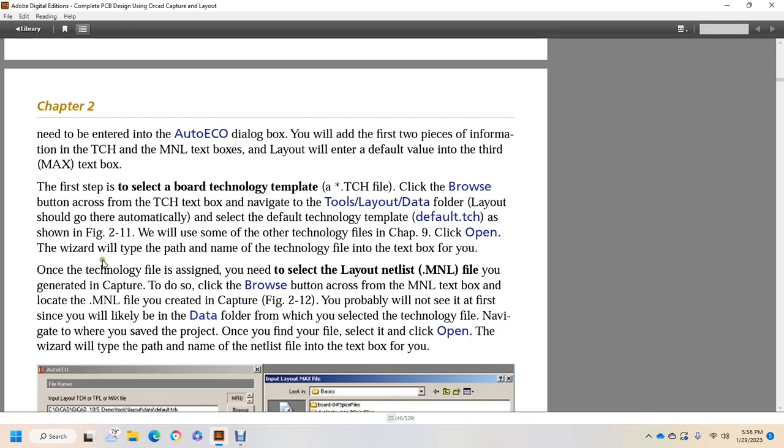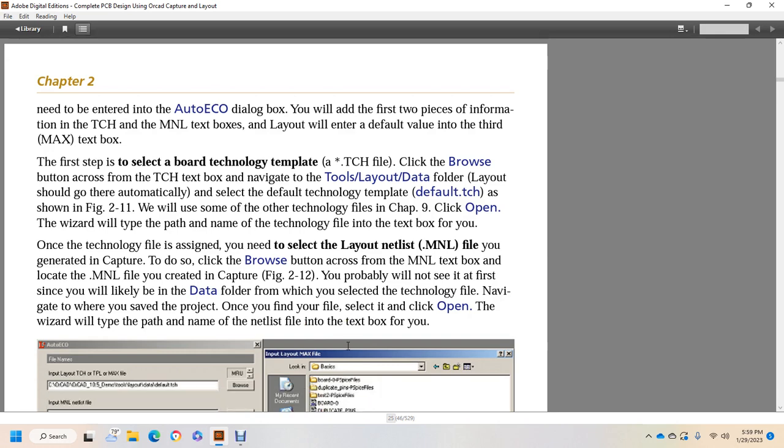Once the technology file is assigned, you need to select the Layout netlist, the MNL file you generated. To do so, click the browse button beside the netlist text box. Locate the netlist file created with Capture. You will not see it at first, since you are likely to be in the data folder, where you selected the technology file. Navigate to where you saved the project. Once you find the file, select it and click Open. The wizard will type the path with the name of the netlist into the text box for you.